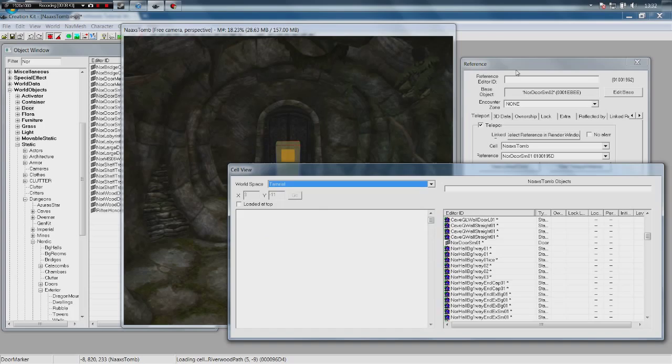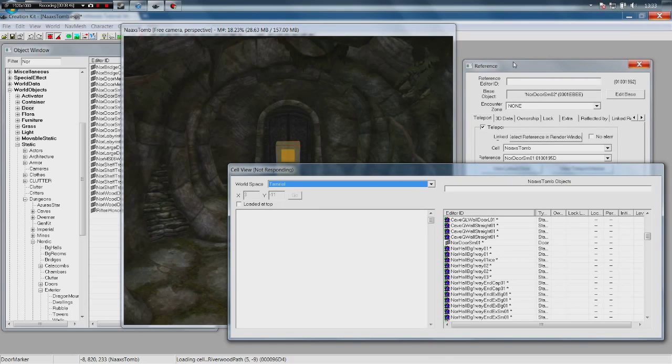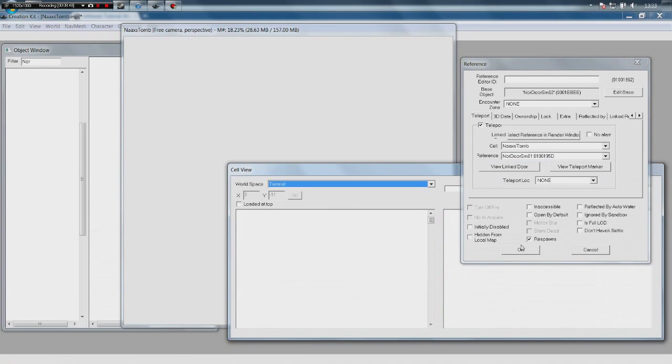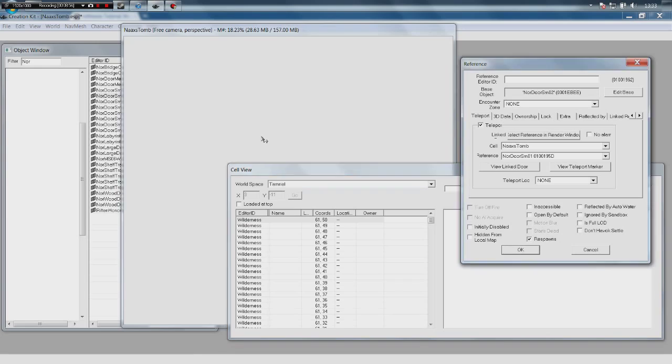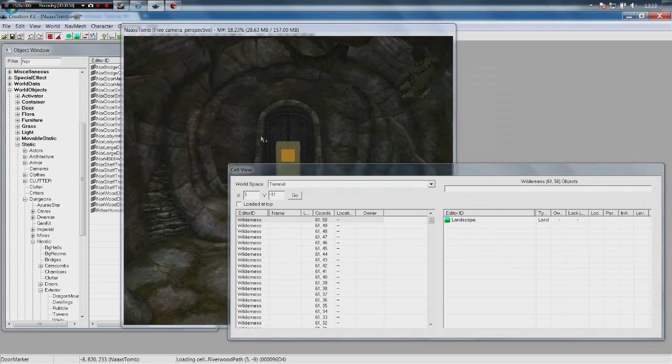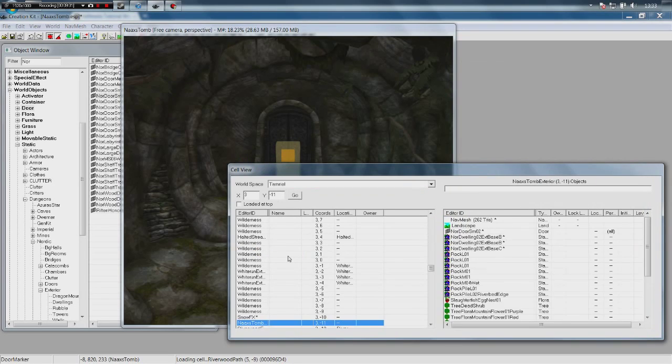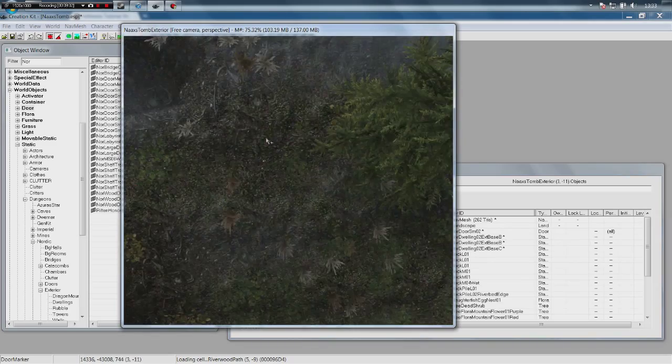Give it a second. When it's responding, go ahead, click your reference window and just click OK. That's done now. Again, when it's done, it's crashing on me. This will happen, especially when loading Tamriel, just because there's so much for it to load. Go ahead and load your Naax's tomb exterior.